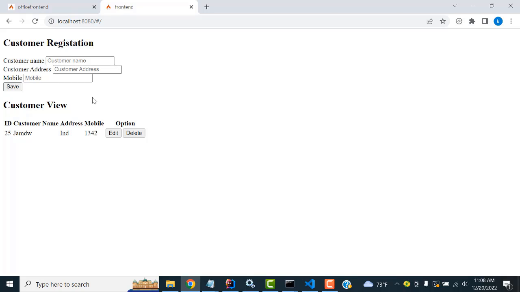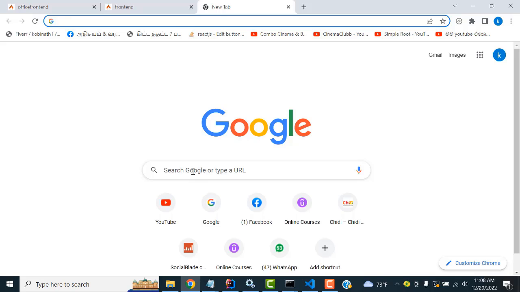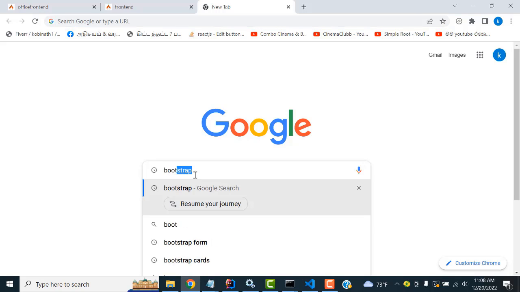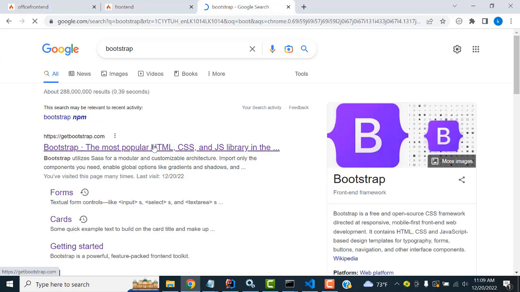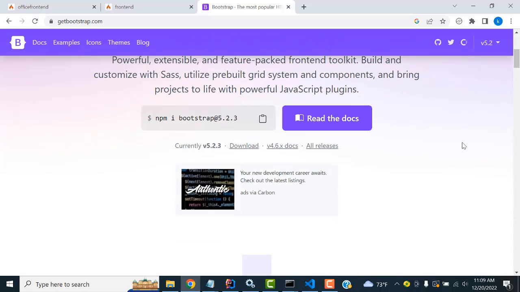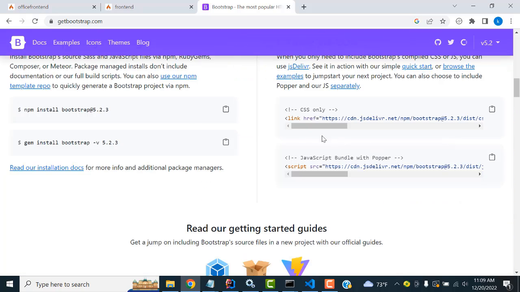The bootstrap implementation is not working. That's why it's a problem. You just go to the relevant folder, bootstrap. Here, go to the bootstrap page. These two files are a must. You have to import them: CSS and JavaScript.